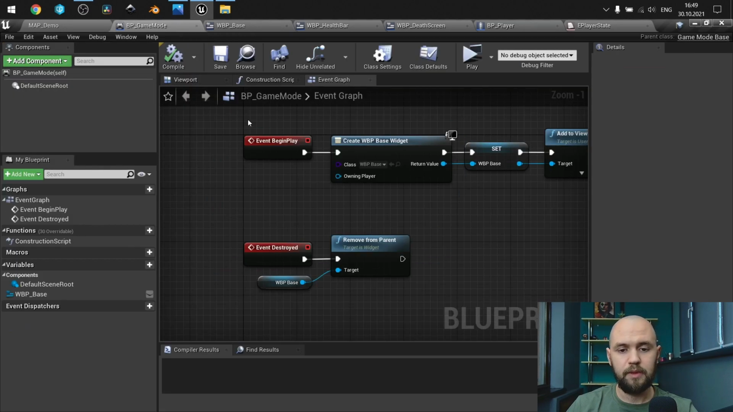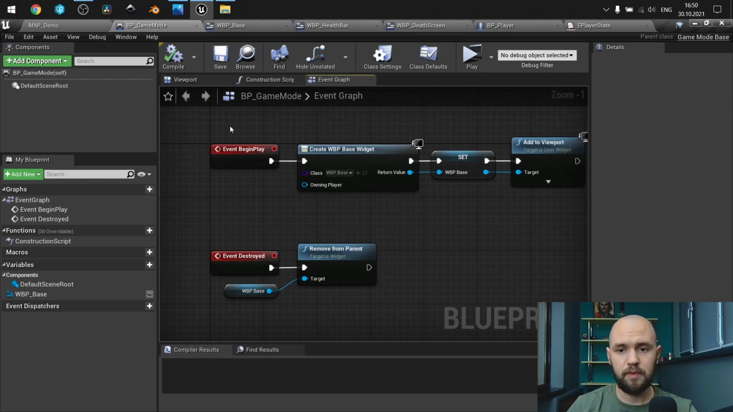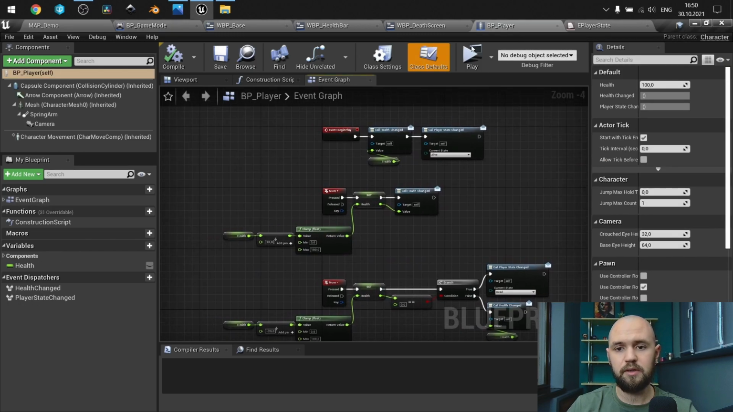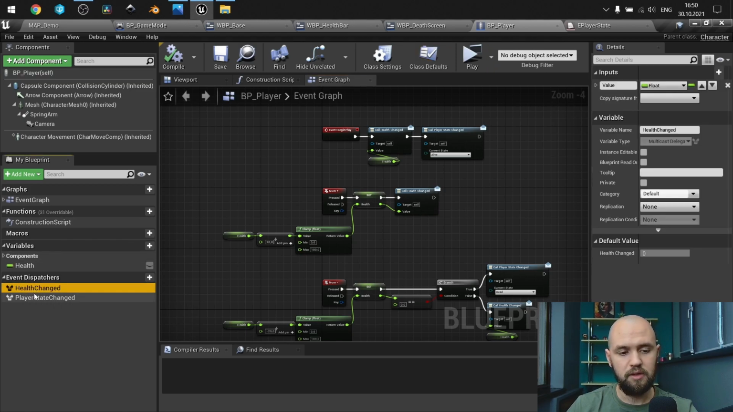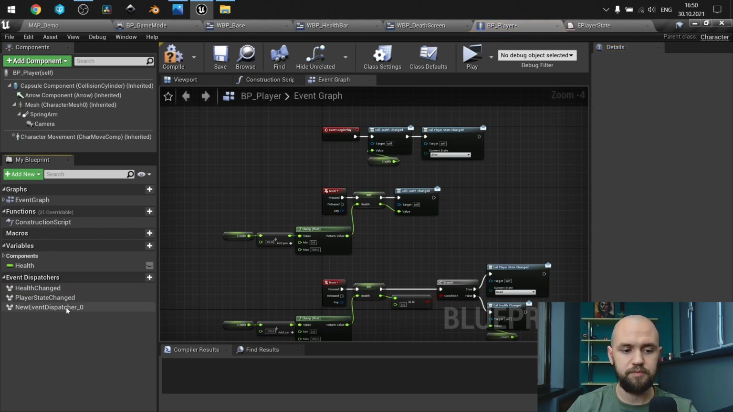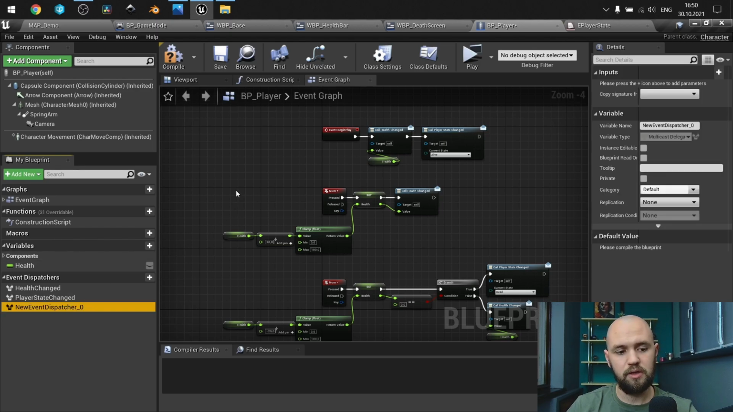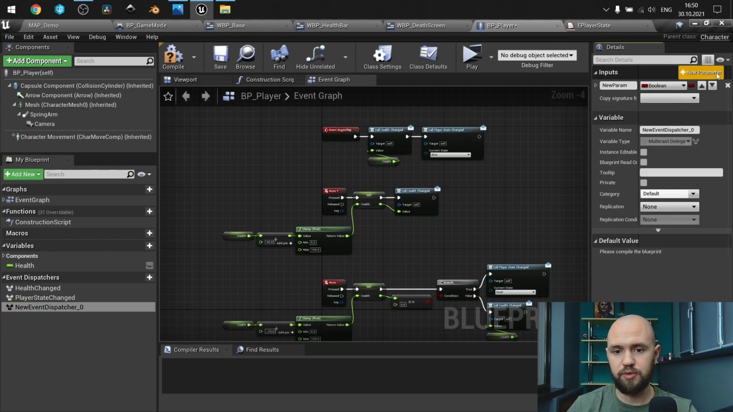So if you talk about event dispatchers, I have here in my player 2 event dispatchers. Simply press on event dispatcher and add everything that you need. They can actually hold information. So right here, new attribute, and here you can define what type of data it should send.